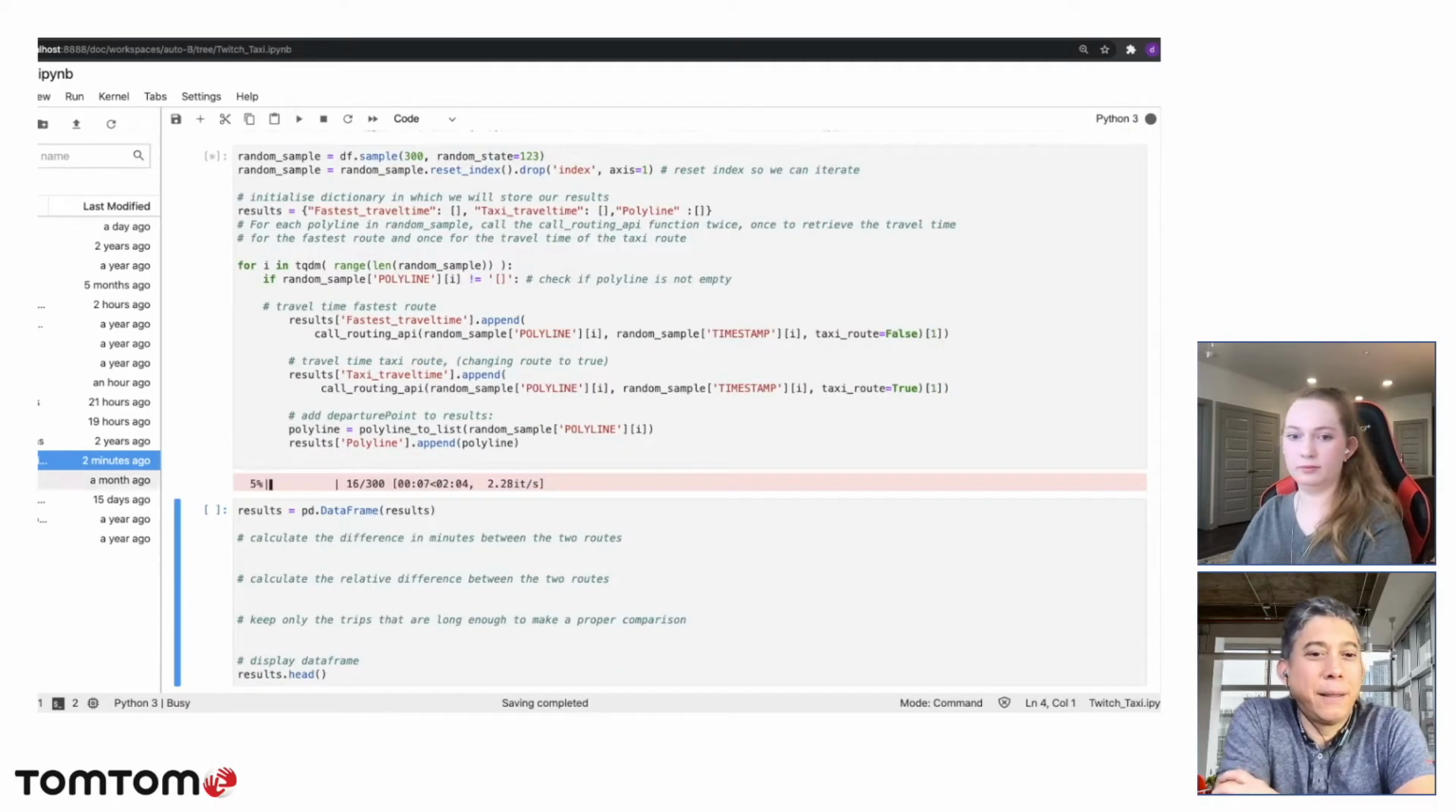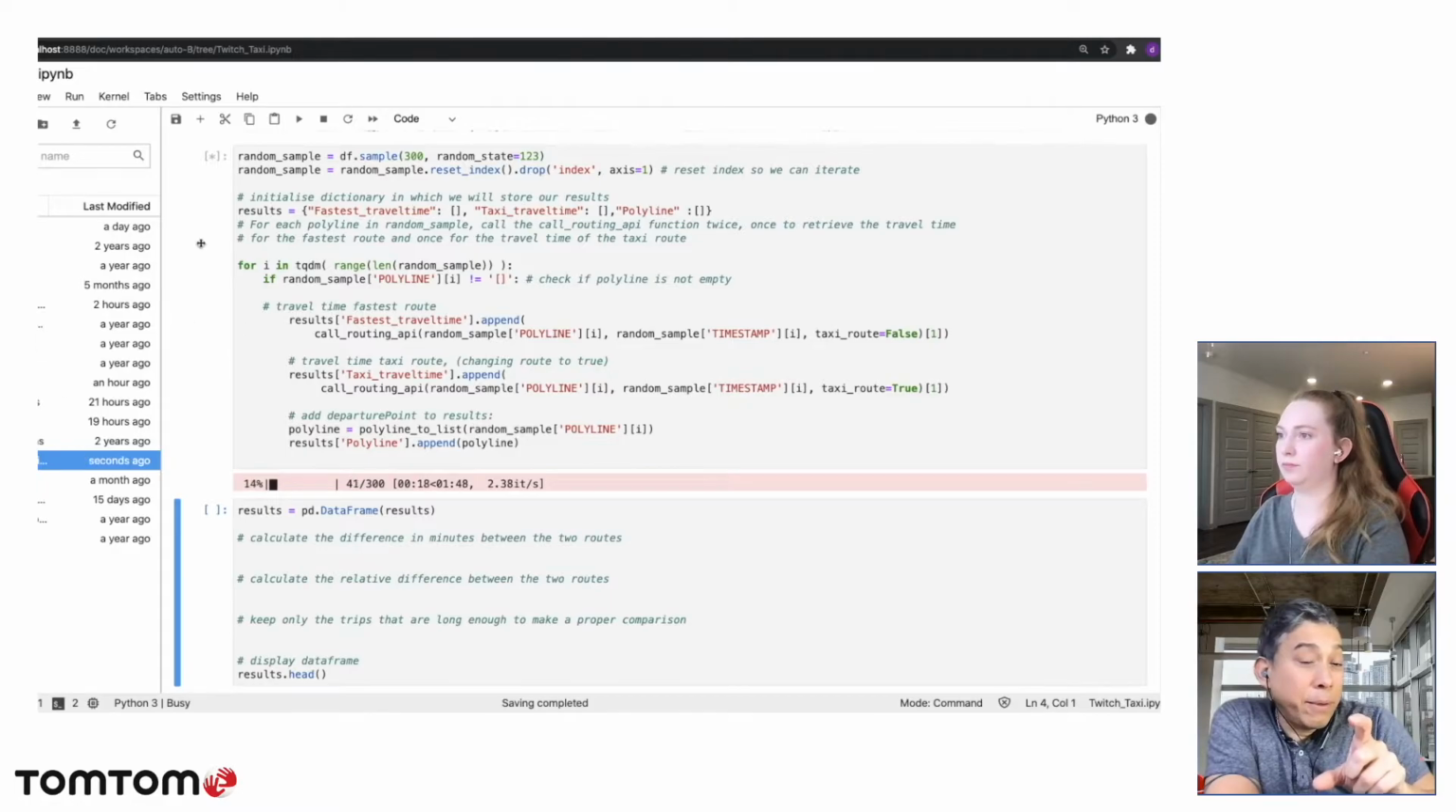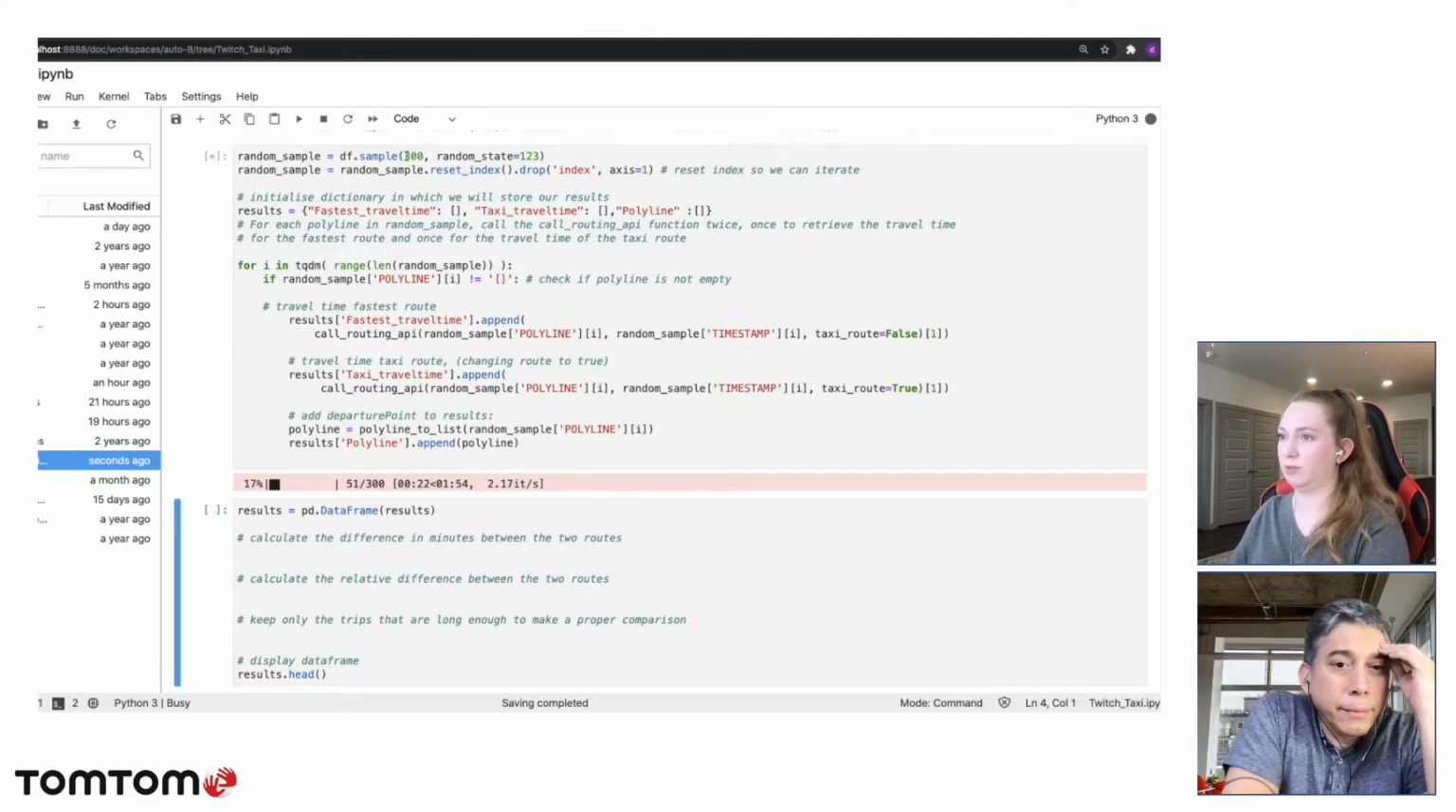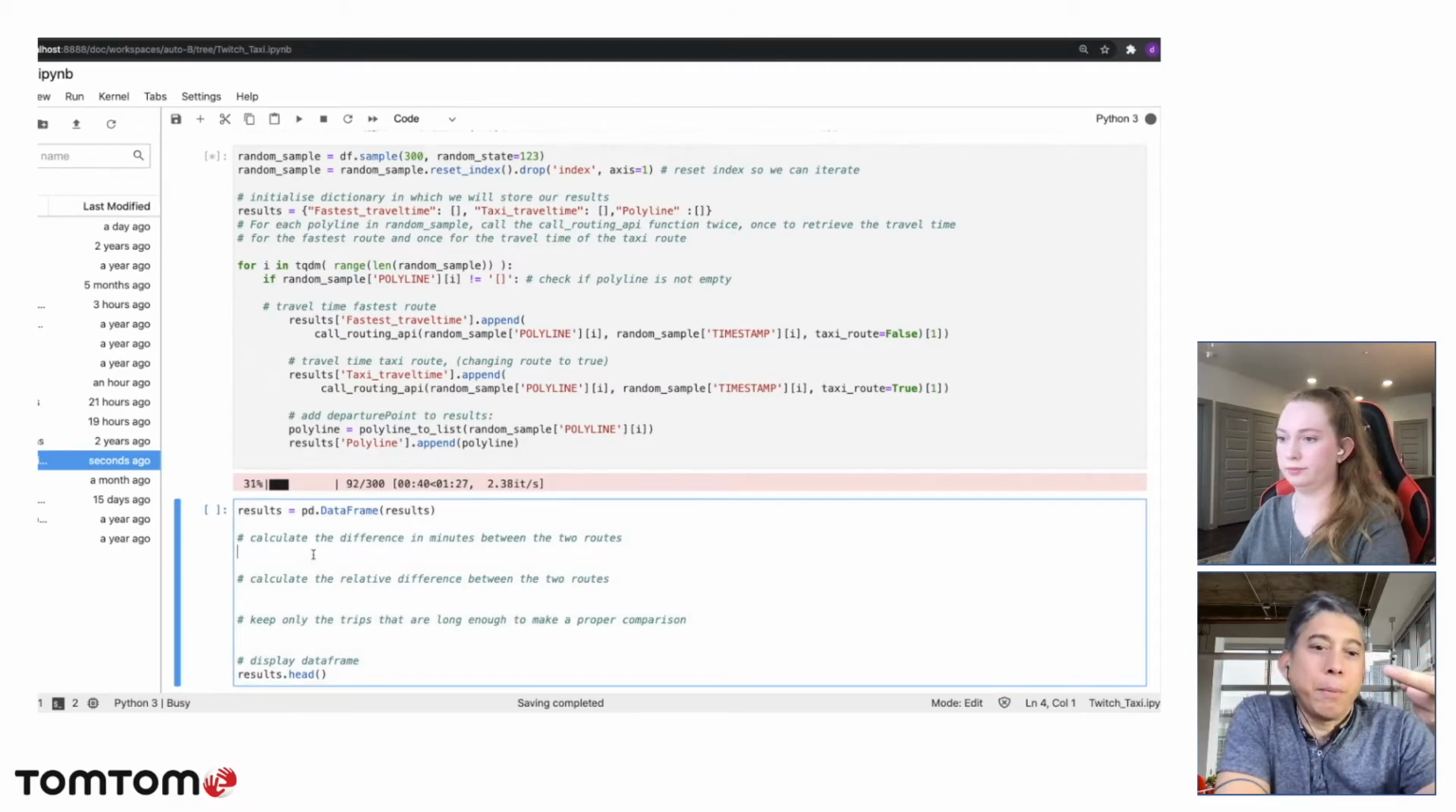There we go. Okay, what it's doing now, in the loop, is taking a random sample. Here we have the list, I put the random state as 123, and then I put the sample as 300 just to make it a round number. Then it presents the two values, which are the route calculated by us, by the routing API, and the route that the sample provides. Then you add it to the list.